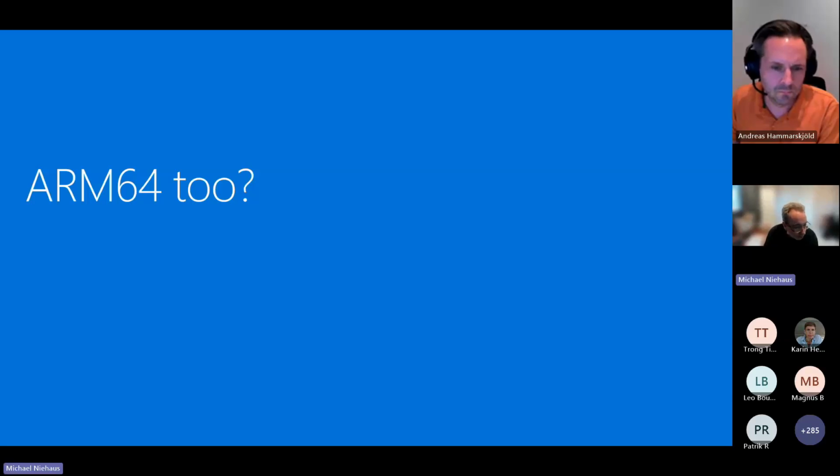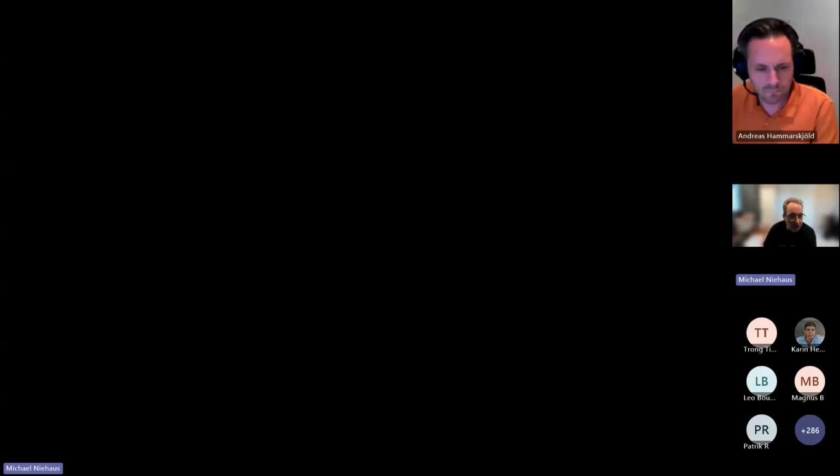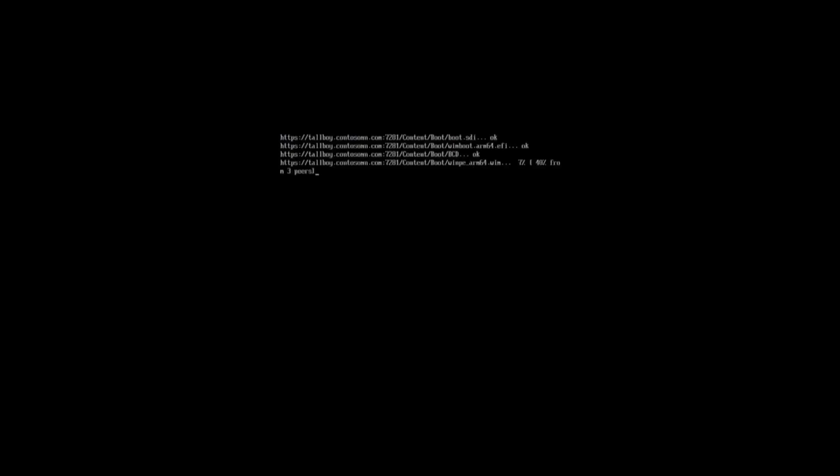ARM64 support. Obviously, we support ARM64 while we're going through all of this trouble. So if we have a Snapdragon-based machine, we can boot it up, including using PXE, again, using our PXE server. Choose our ARM64 boot image and go through the same type of task sequence for ARM64 devices.